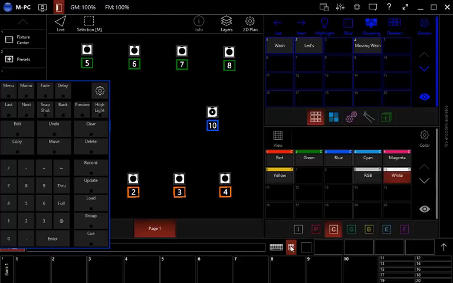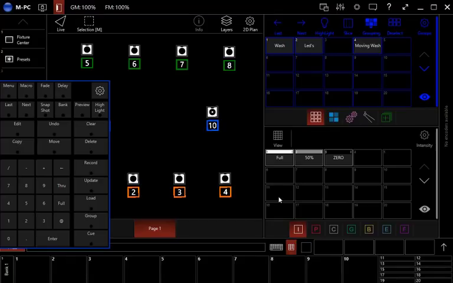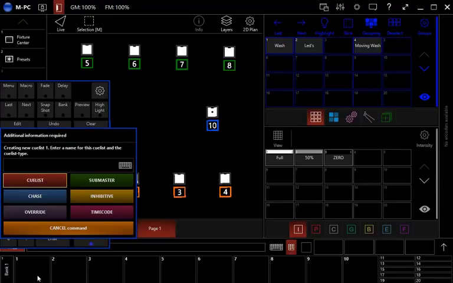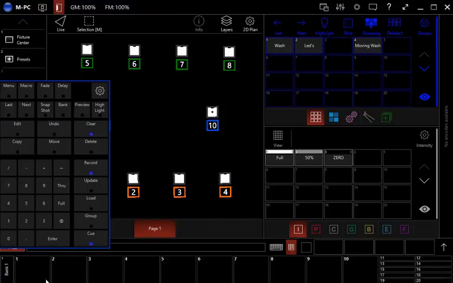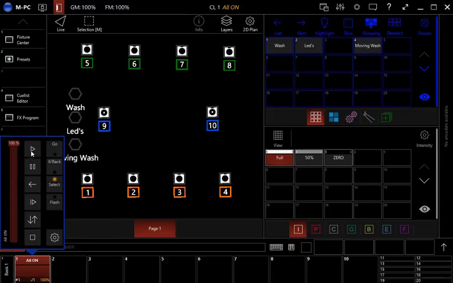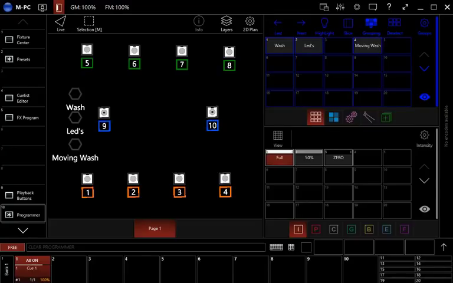Perfect. Let's get to the pan tilt. So I'm just going to record some intensity, just to show you that you can have some reference on the 2D plan. So let's call it all on. Perfect. Clear that out. Then we can play this playback. Perfect. As you can see, all the fixtures have been lit white.